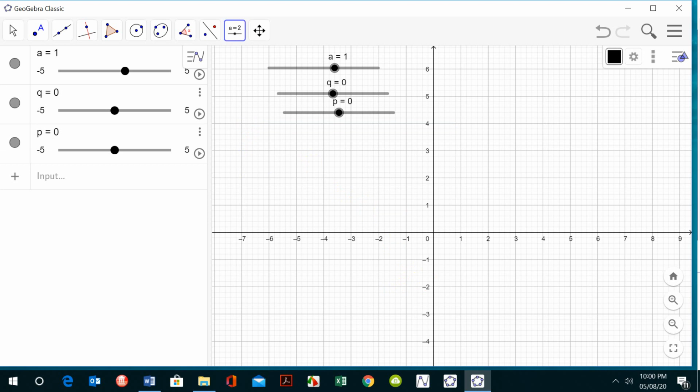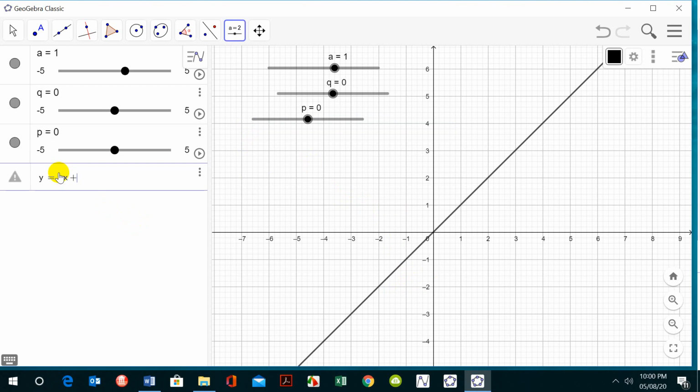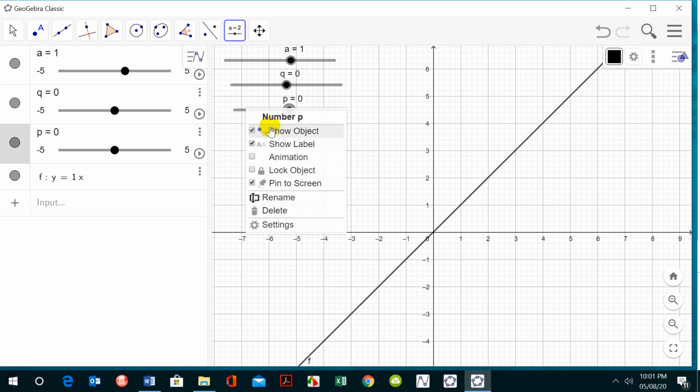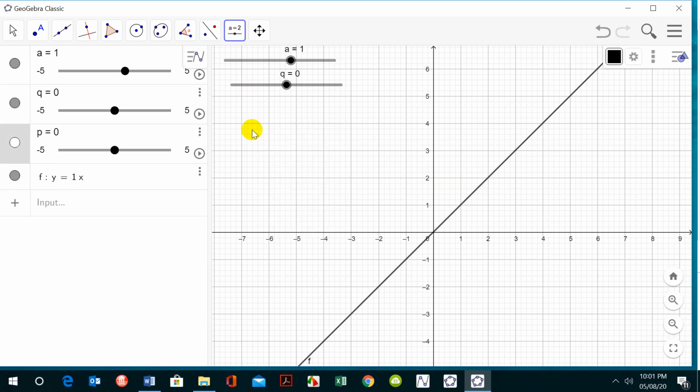OK. So we're going to type our first equation for a straight line. y is equal to ax plus q, where a represents gradient, q the constant or y-intercept. And you can see we have a straight line. And you can move your sliders if they're in the way. And if you don't want to see the slider, we can right click and take the tick out so it doesn't show on the Cartesian plane. So we have the first one. If I click on that, you can see ax plus q.